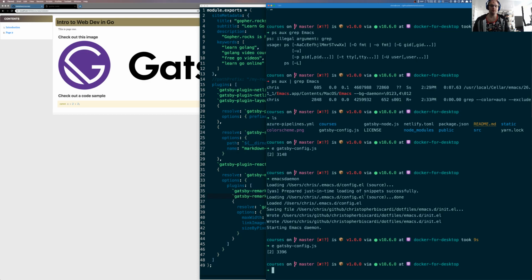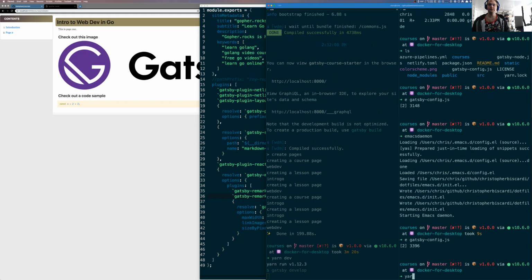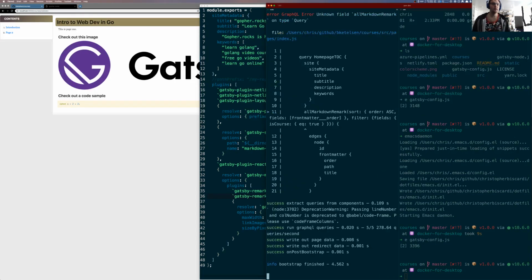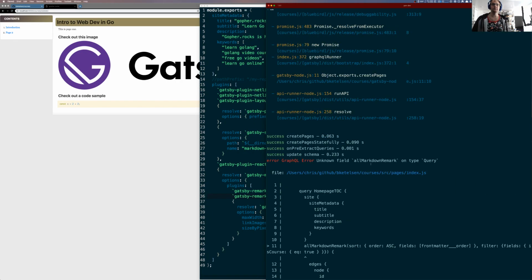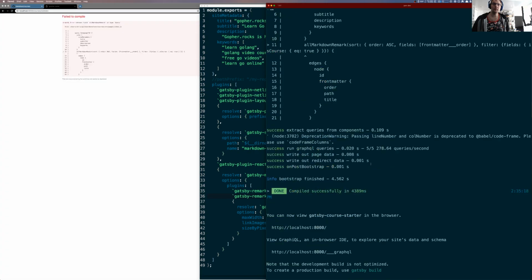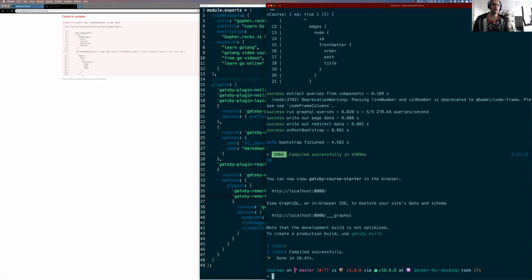So let's just see if it works, see if we run into any issues right off the bat. Yep, so all of the markdown remark stuff is failing, which is expected completely. There's a lot of markdown remark references to change.